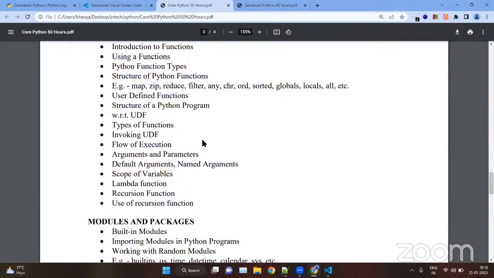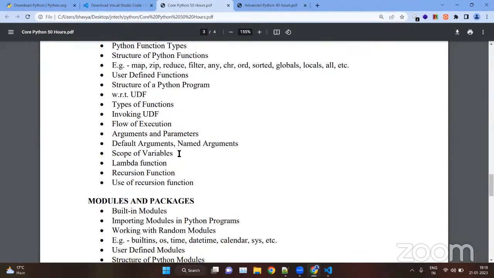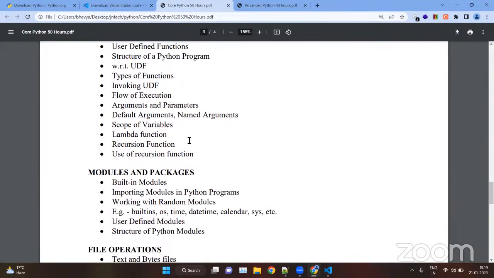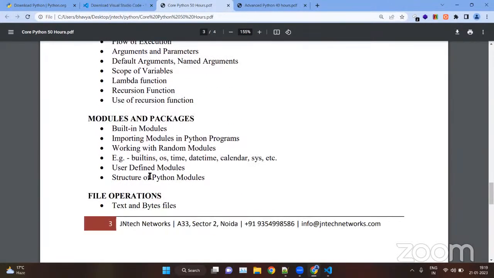We will see the arguments, parameters, and the scope of variables, basically local variable or global variable, lambda function, recursion, etc. Recursion function is like a function calling itself. So we will see that. Then we have modules and packages.